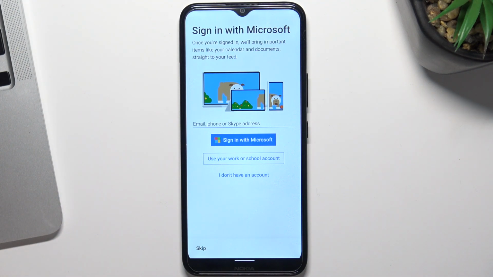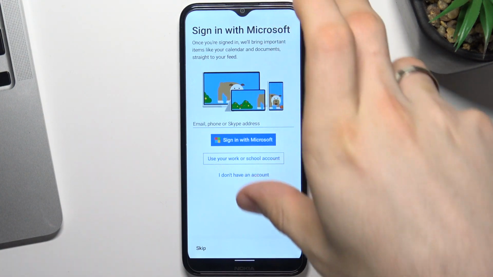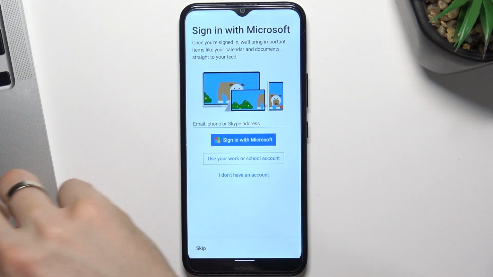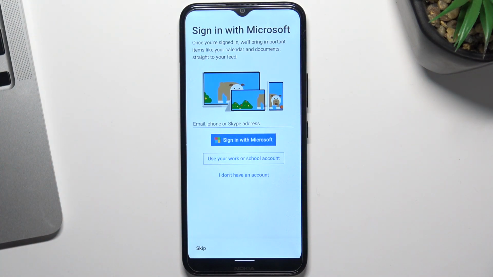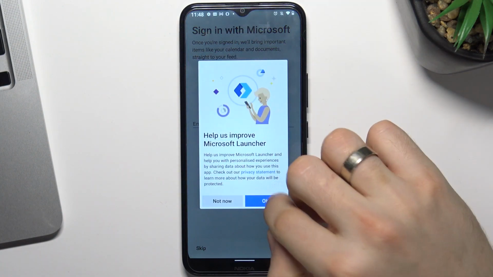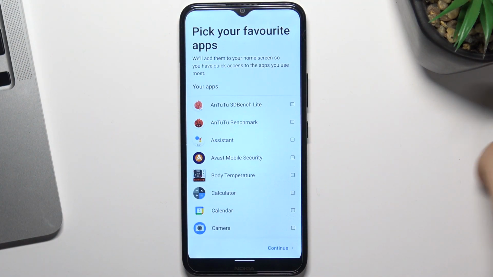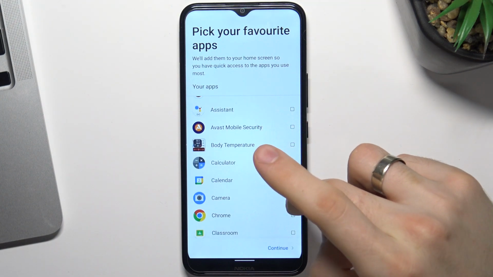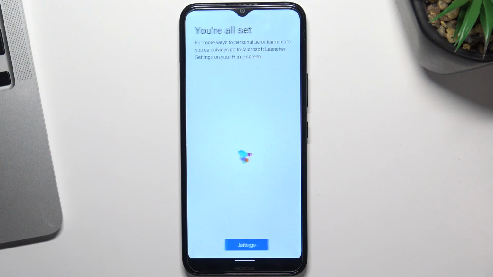If you connect your Microsoft account to this launcher, then you will be able to receive messages and receive calls on your Windows device. So thanks to this launcher, why I love it, you can create a mini ecosystem with your Android device and with your Windows device. Okay, so it's really great feature. I will skip it now because I want to show you the user interface of this launcher. I will show all features of this launcher in another video.